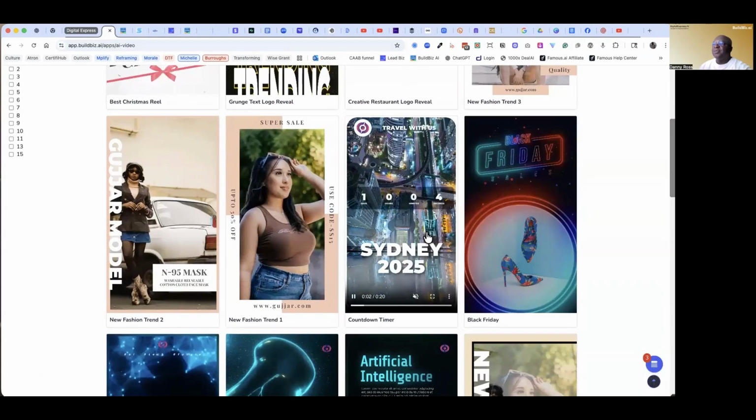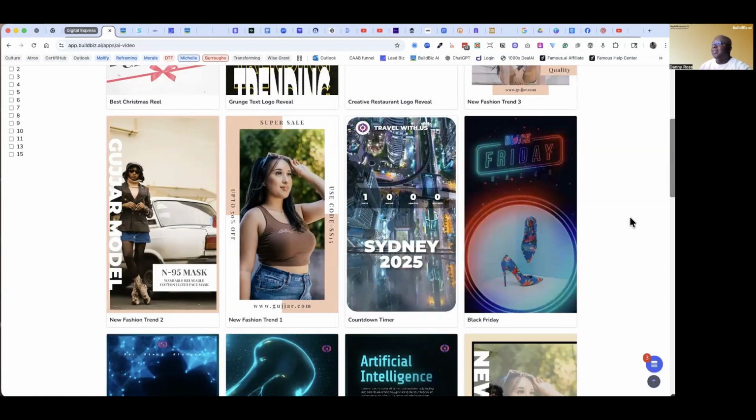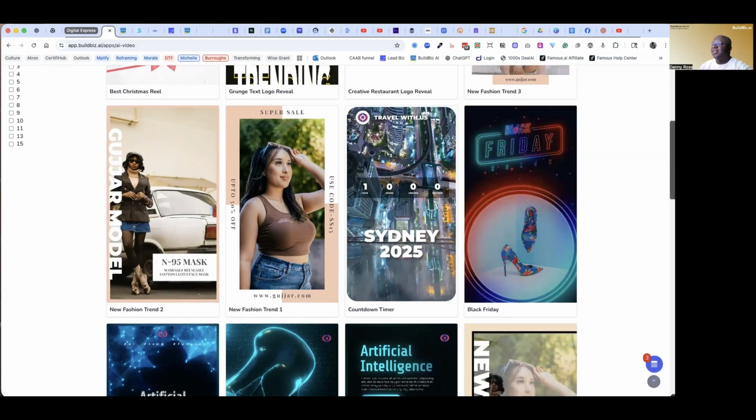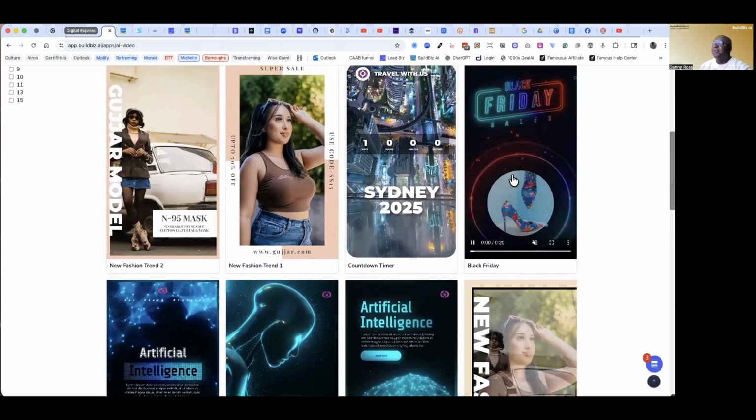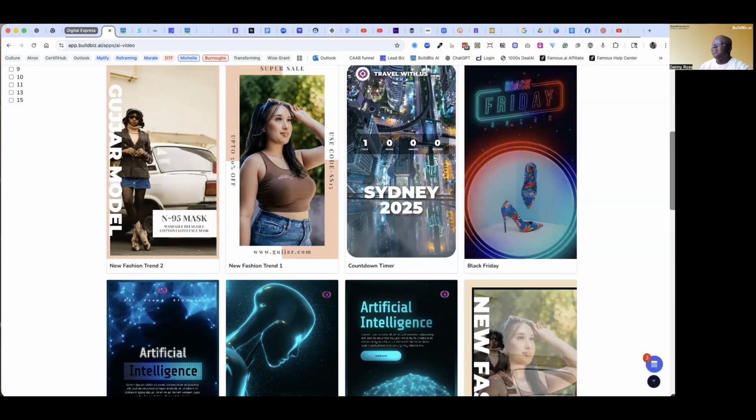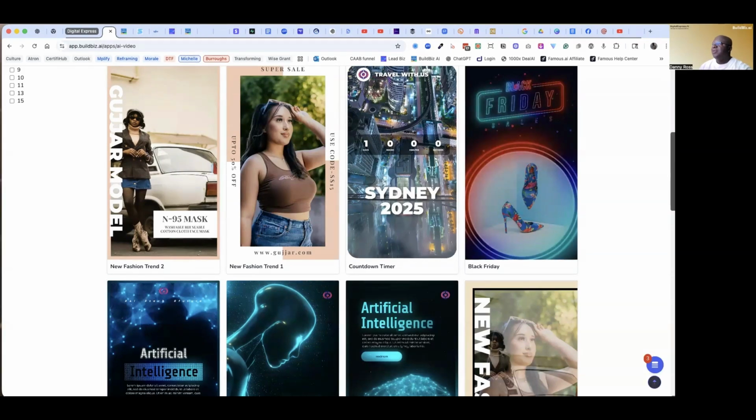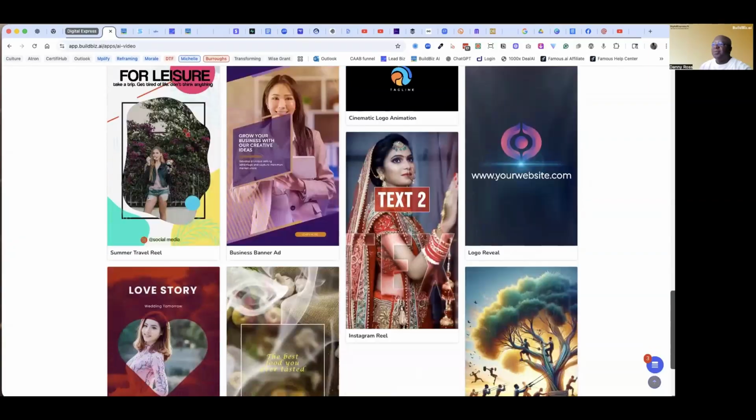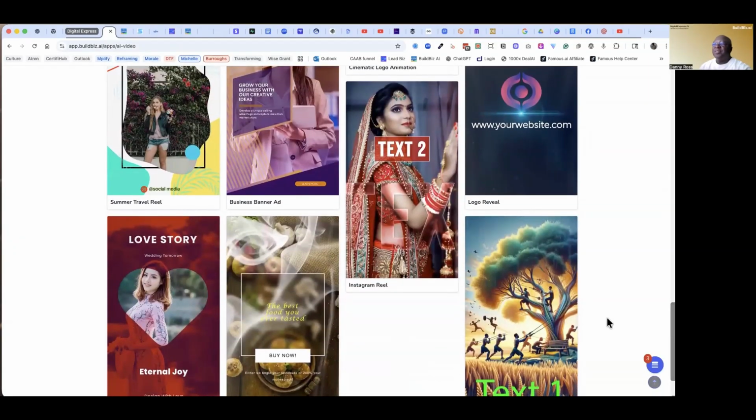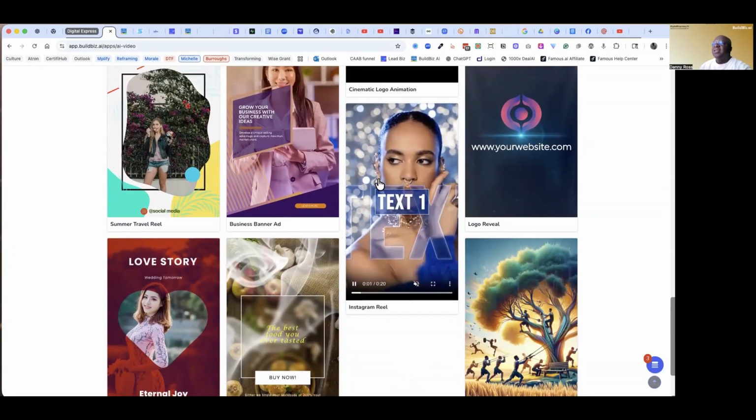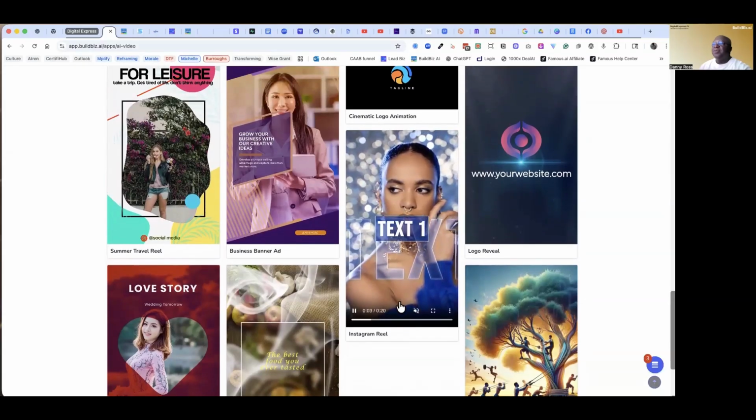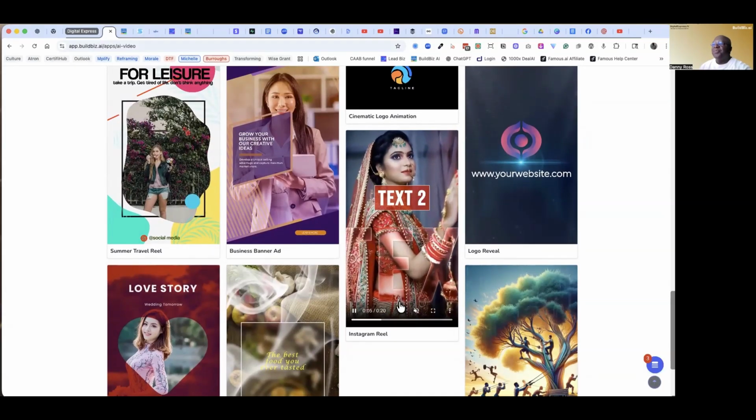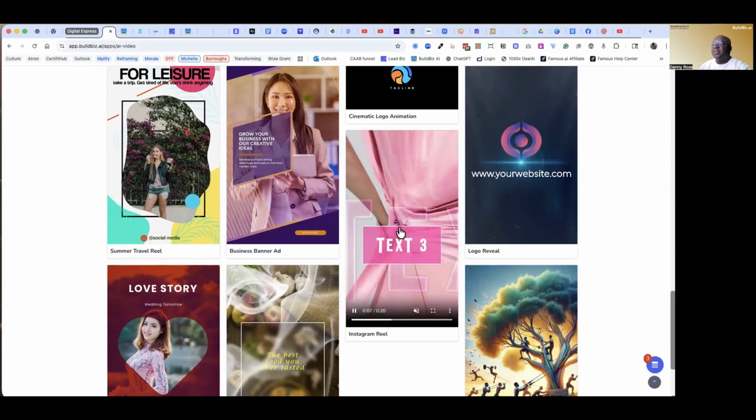This is a 20-second ad and it's counting down to a kind of a timer to a certain date. Here's a Black Friday product ad. You can see what that looks like as it plays. And then down here you can see there is, for example, one of my favorites, and I've seen some really good results with this one. This one is an Instagram reel, and so you can kind of see what that looks like here.